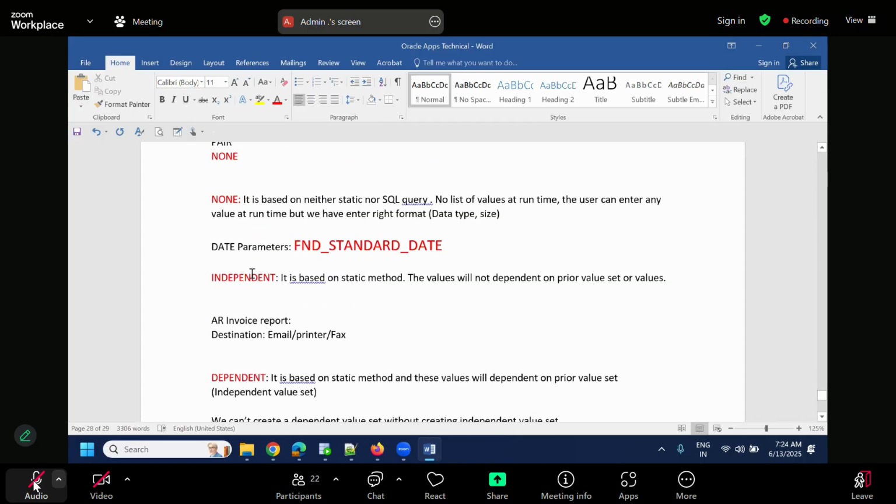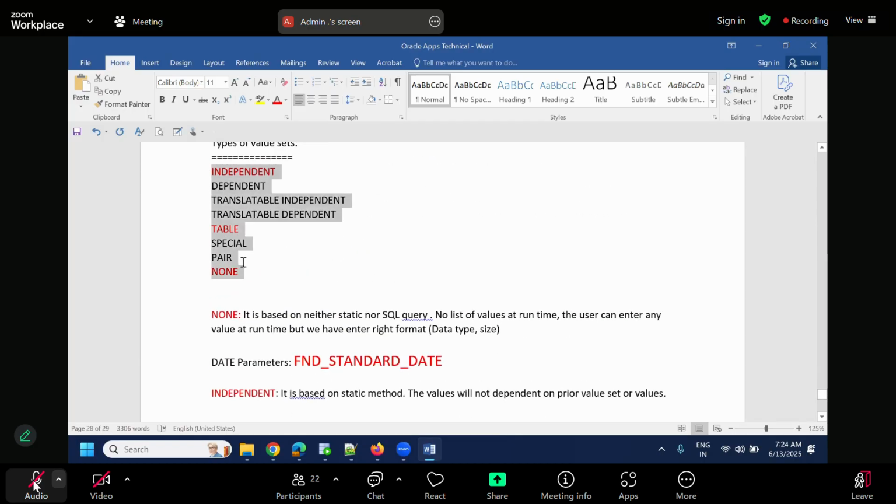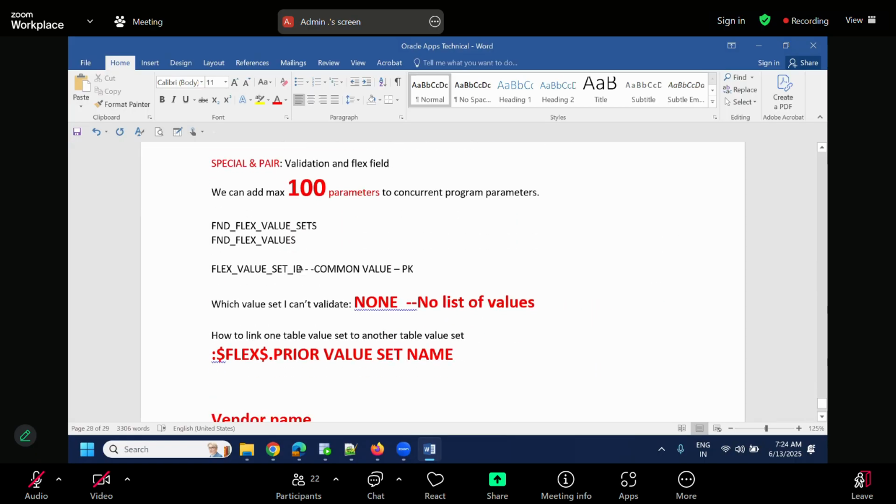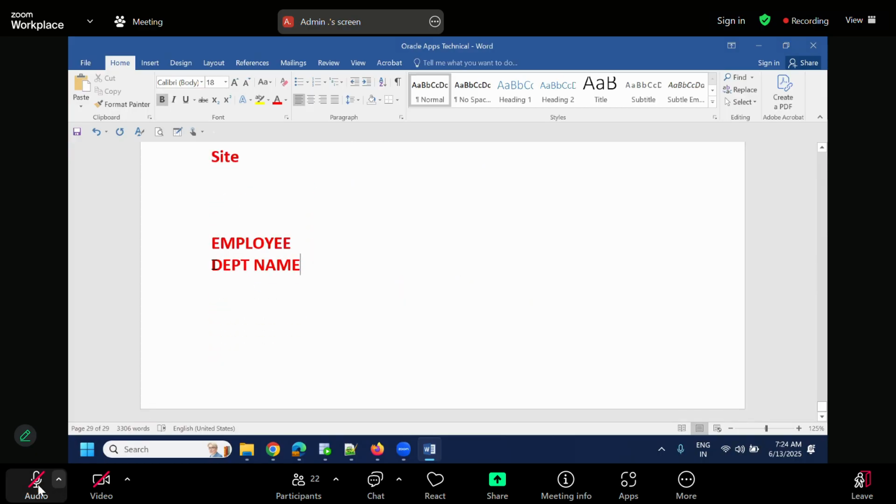Well, listen, one thing here. Out of the 8 value sets, only the table is a SQL query or table value set. Remaining all are static hard-coded values. So I want to develop today an employee report. For that, I want to pass the department name. Department names are available in a table or not? You have to think about it as a developer. It is available in which table? Department table. Then you can go with the table value set. So like that, you have to decide as a developer.